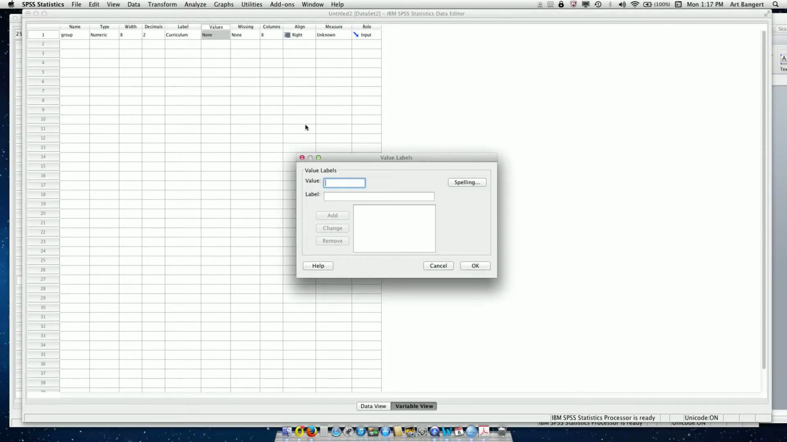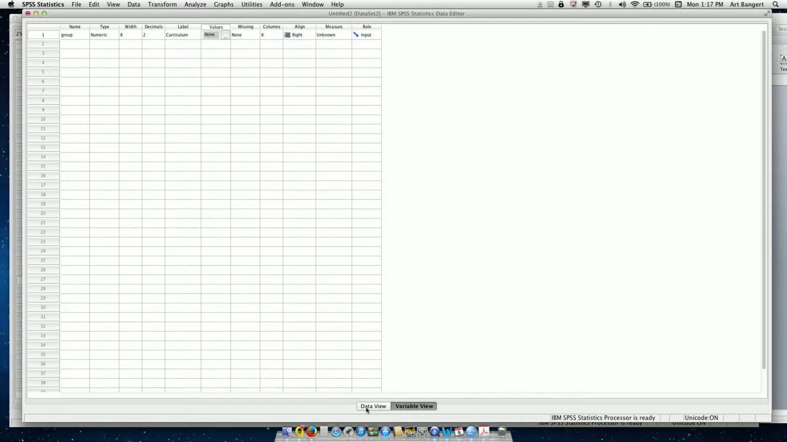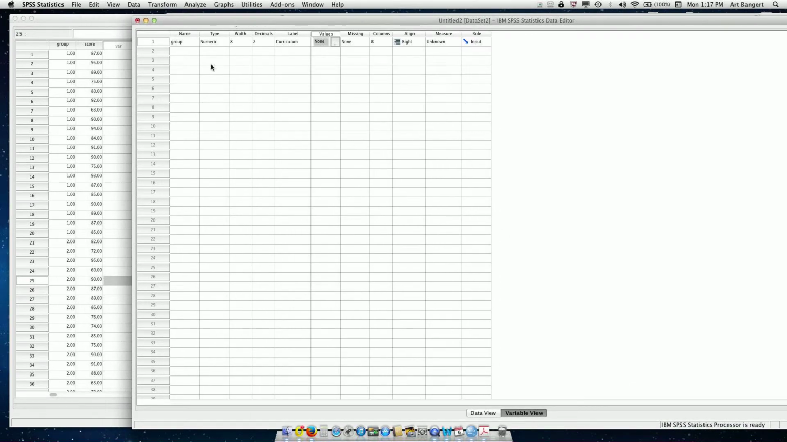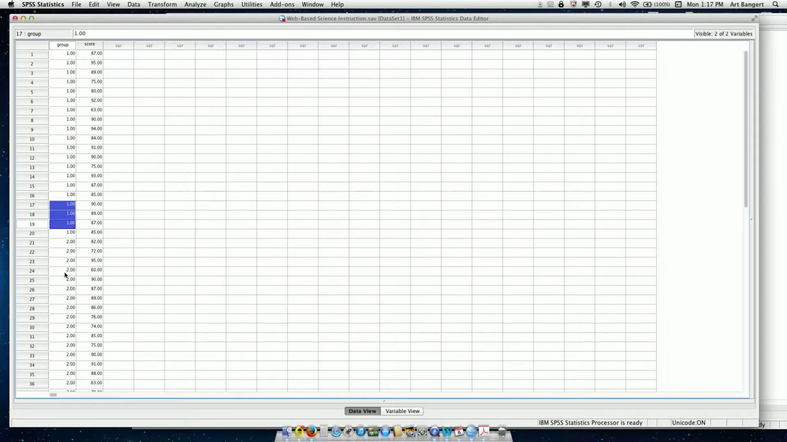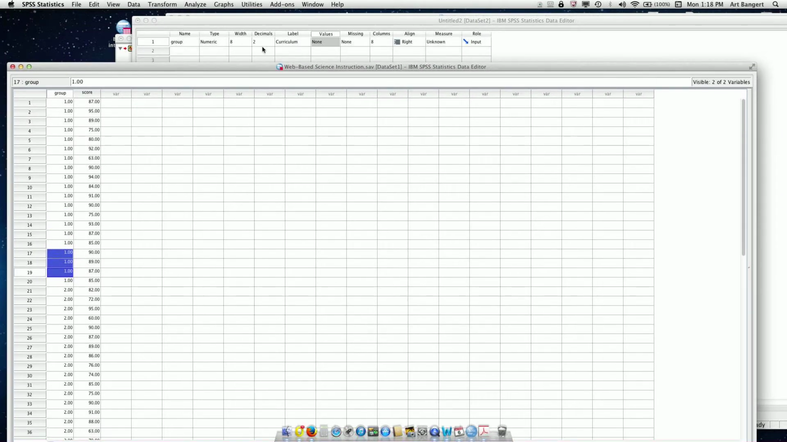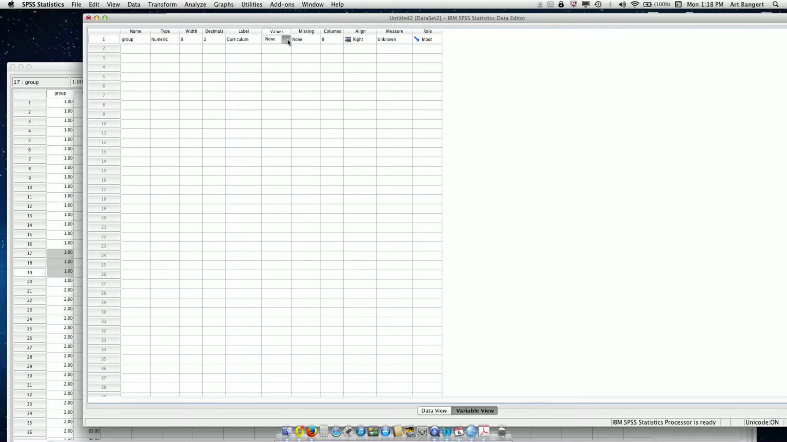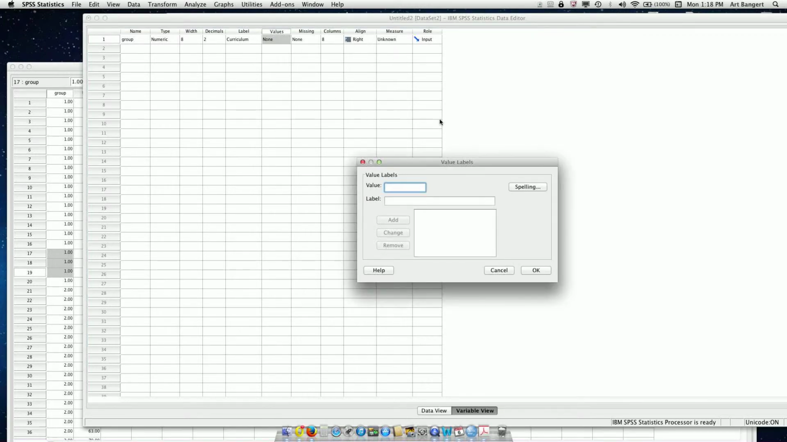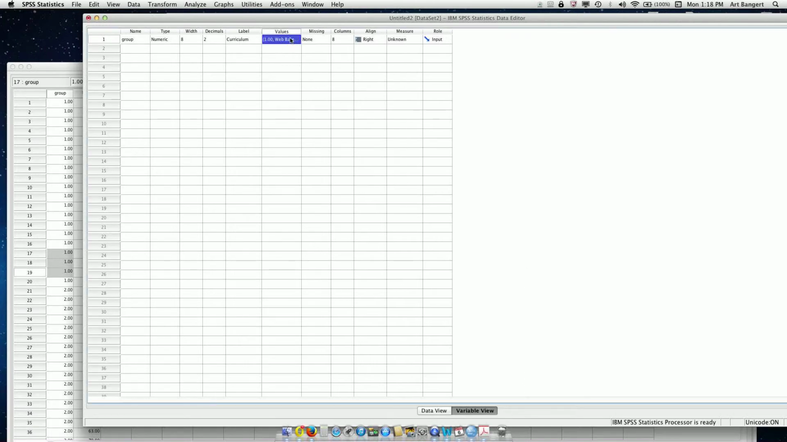Now you'll notice that in the spreadsheet that I've already created, I have the individuals in each group labeled as 1 or 2. And in this case, we're going to label those variables. When you set this up, you give a value of 1 for the web-based group, or the web-based curriculum, and a value of 2 for the traditional or existing curriculum. And add. Then we can go OK. So now our groups are labeled.